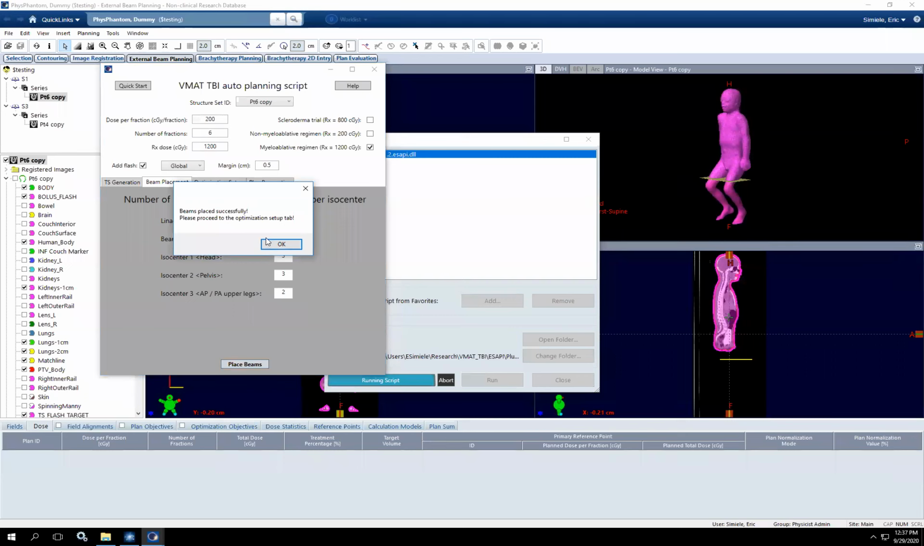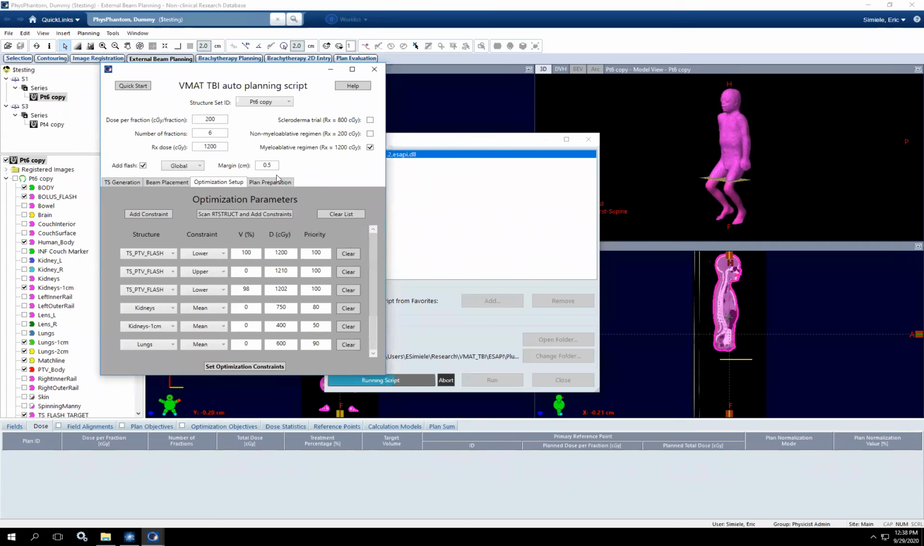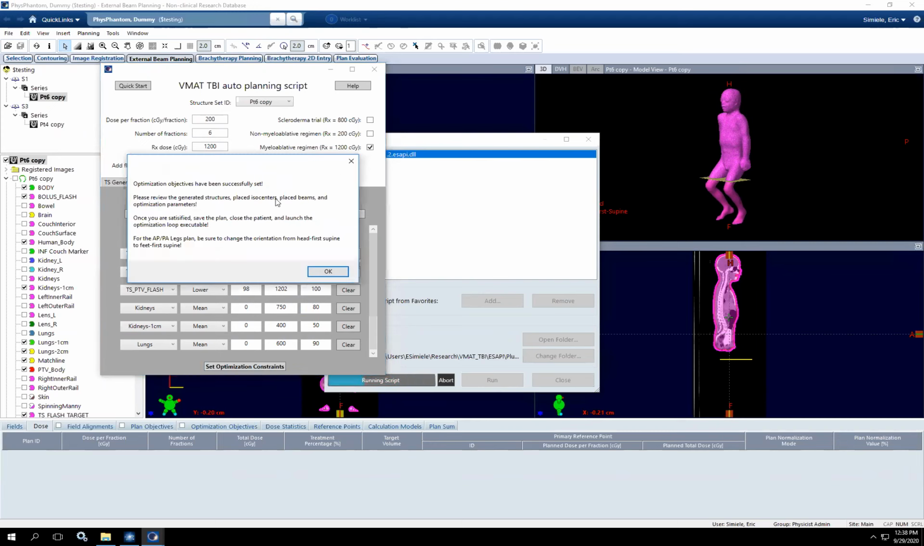Okay, so it placed them successfully, and we can move on to the optimization, where it's proposed our optimization constraints. Now note, because we added flash, it's going to assign the target optimization constraints to a newly created structure called TSPTV flash, and that's important, rather than assigning them to TSPTV VMAT. So we're going to go ahead and set that.